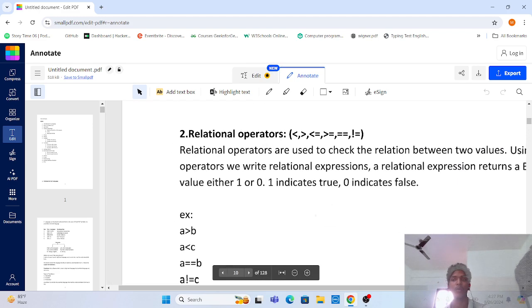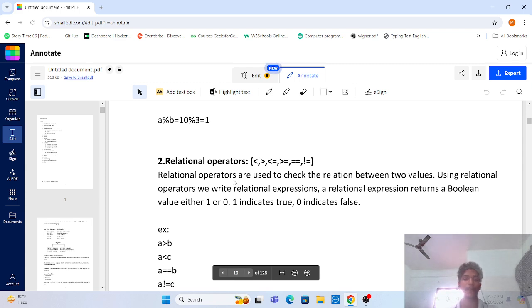Now let's discuss the relational operators. The relational operators are used to check the relation between two values. Using them, we write relational expressions. An expression returns a boolean value, either 1 or 0. 1 indicates true, 0 indicates false. The relational operators have the following symbols: less than, greater than, less than or equal to, greater than or equal to, equal to, and not equal to. Exclamation and equals means not equal to.